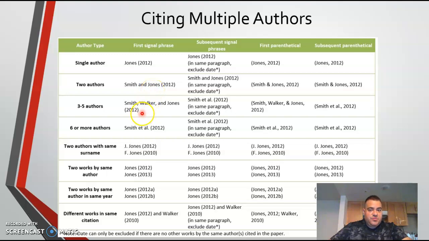And you'll see a similar rule when you get to 3 to 5 authors versus 3 to 5 authors as a parenthetical. The difference is when you start to get into 3 authors or more, you start noticing that there are different rules, such as Smith et al. And what happens is when you get 6 authors or more, you see it again, Smith et al. Et al. simply means that there are other authors.